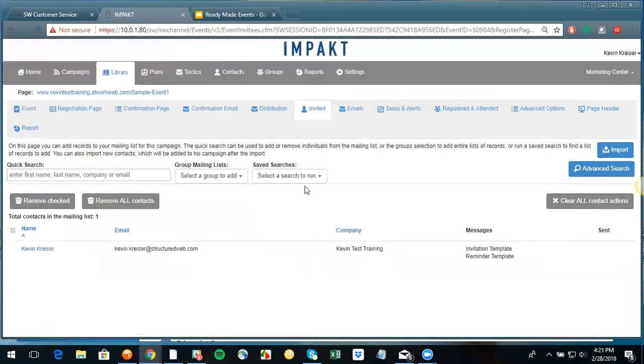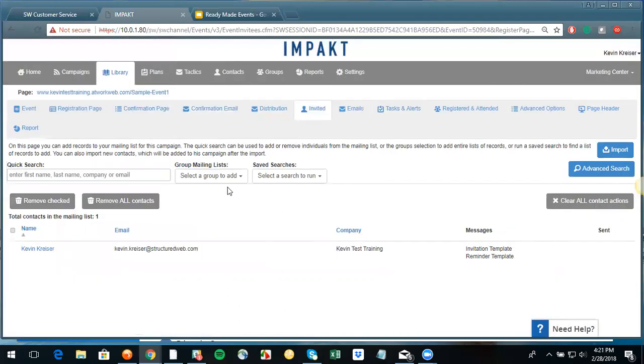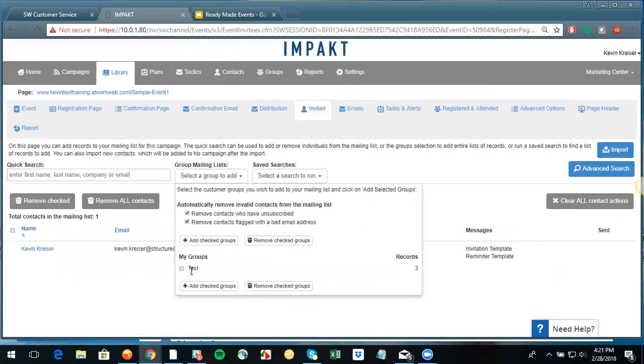Now we move on to the invited part. For the invited part, this works mainly as our normal email. You would have to import your contacts list in order to get all the contacts you wish the invite to go out to. For the purpose of this training, I already imported a test list. By the way, you can do so by clicking the import button right here, following the import wizard steps, choosing a file, and uploading the file into the system. As I already did, you can find that under my groups. I imported a group called test. So I would just go ahead and click test and add checked groups.